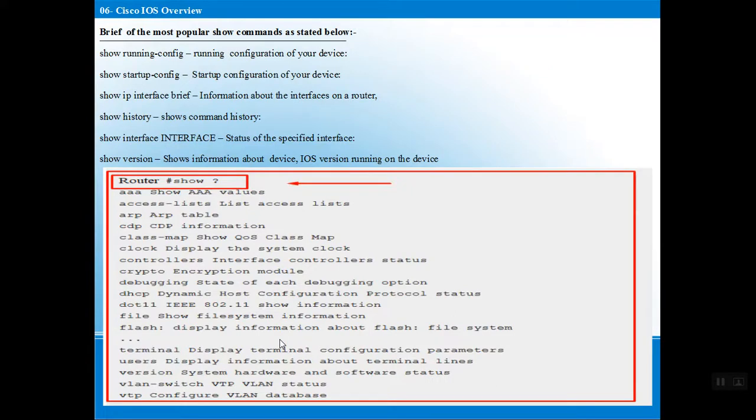Briefly, we can go through the most popular commands commonly used in the router. We have show running-config, which gives you the configuration of your device. Show startup-config gives the startup configuration on your device. Show ip interface gives information about your interfaces on the router. Show history gives you the command history, the commands you have used.